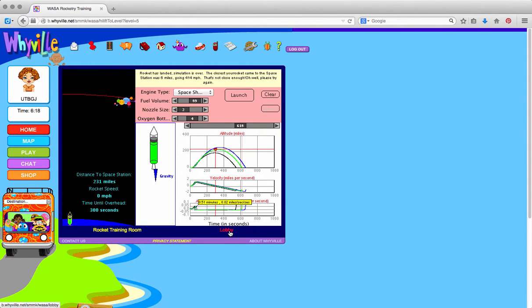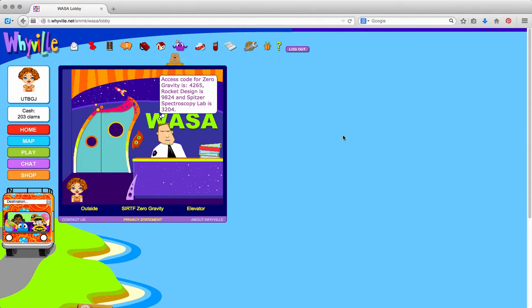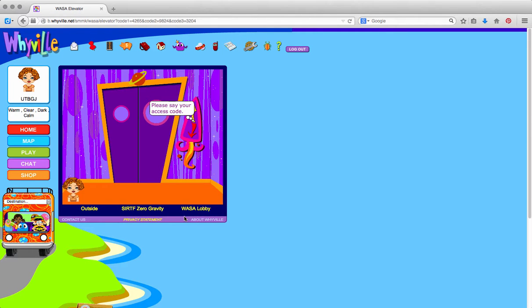So I'm going to return to the lobby. And once I reach the lobby, I'll be again greeted by my security guard, and then he will give me my codes for accessing the areas that I would like to access. We're going to go to the spectroscopy lab, and that is the code 3204. So we're going to click on elevator. I need to enter my code.